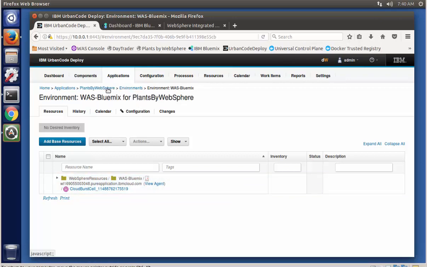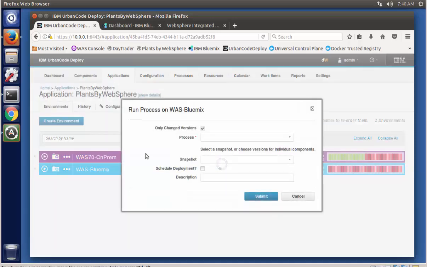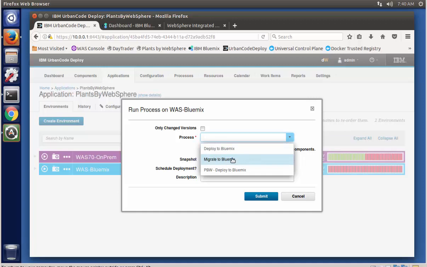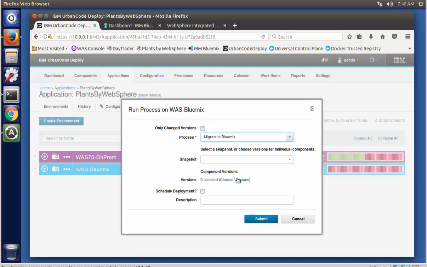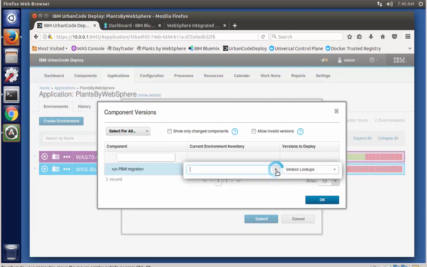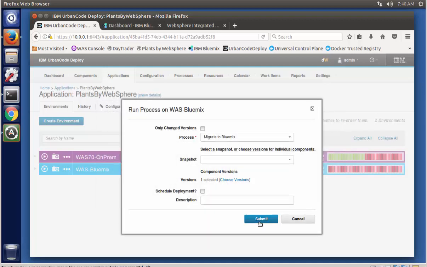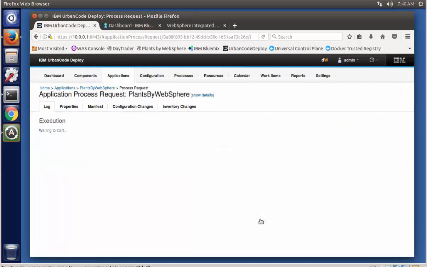So at this point, all I have to really do is run the actual automation, and I've created a very simple process that runs those two steps called migrate to Bluemix. And what you'll notice is I have to pick the versions of the components, the run migration component, the latest version, version 2, but I can add any number of versions that I want, and I'll choose to run the latest version, which is most often the case, and submit that process.